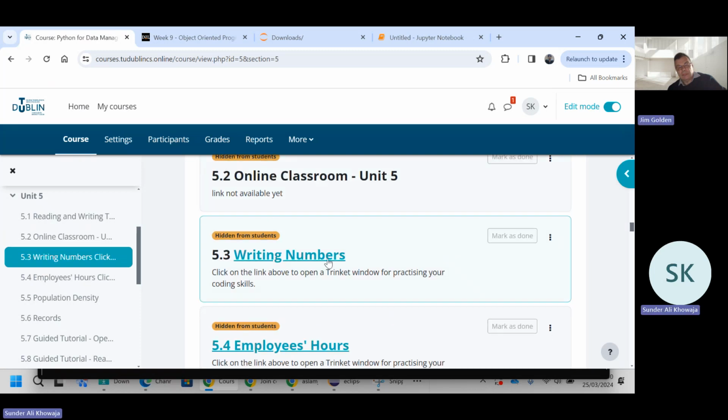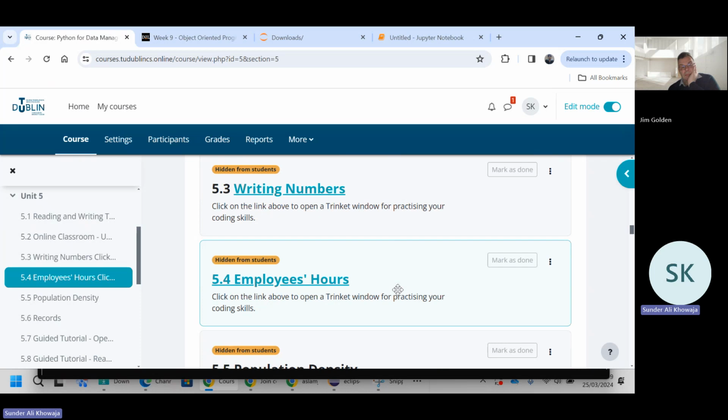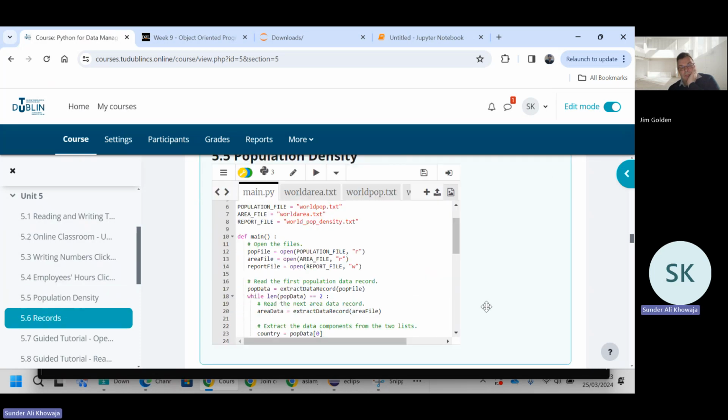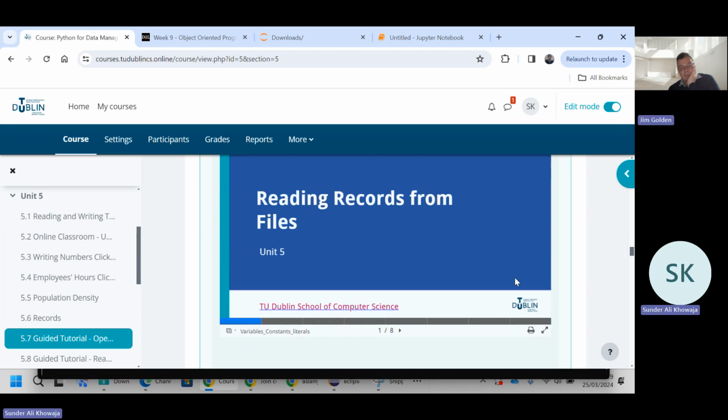Okay, so there are some trinkets, so you can use this. I'll just open it so you can use it for practicing your coding skills for employers. Okay, so let's see here.